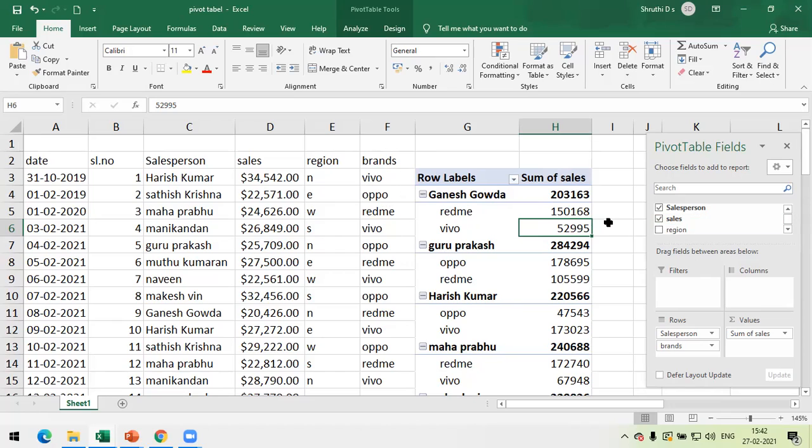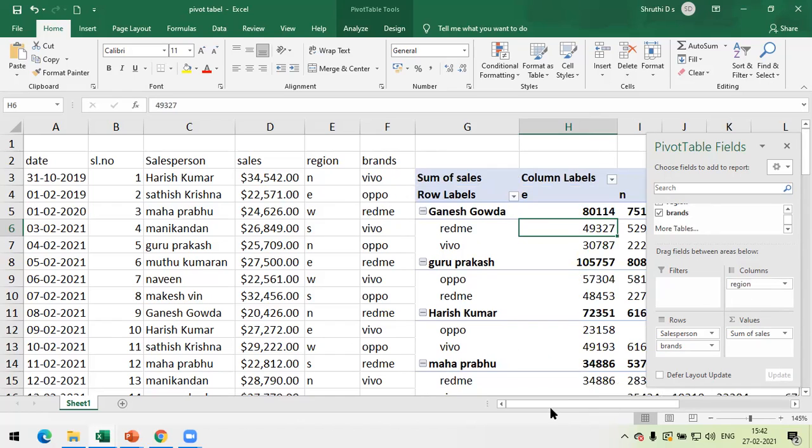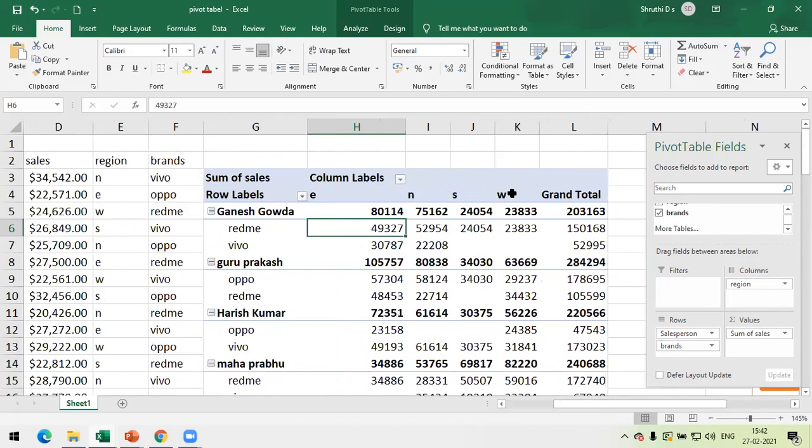Now I want to see in each region. Okay, so I'll just select this. See, if I just selected, it is going to appear in the rows. Okay, if you want it to be in columns, that also you can perform. See, here my pivot table or pivot report is, this is my pivot table and this is my pivot report. Okay, so Ganesh Gowda's sale, this is total sale in each region.